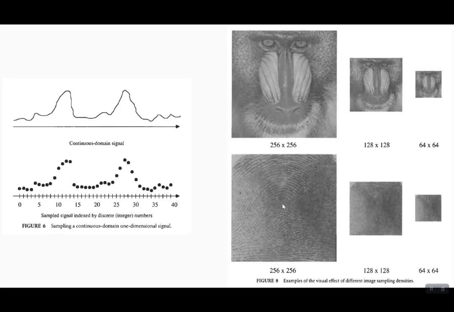And here are the fingerprints of a human. You can clearly see the details on a 256 by 256 pixel image compared to other low resolution images. So that's why it's very important to acquire an image at a higher resolution in order to have the desired quality for further processing.